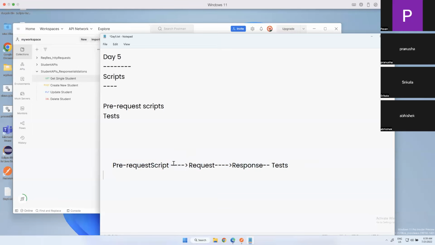Okay, so now the pre-request script and tests, these two are available at three different levels. One is the collection level, the other one is the folder level. Inside the collection, we can also create multiple folders. And then the request level is also available. So pre-request scripts we can write at the collection level, folder level, and request level. And similarly, test scripts also we can write at the collection level, folder level, and request level. But when you specify these things at three different levels, what will the execution order be? That we will see practically.